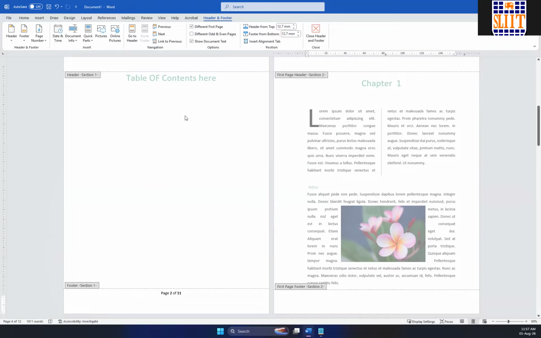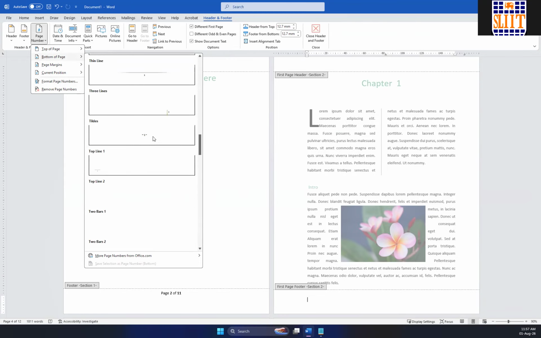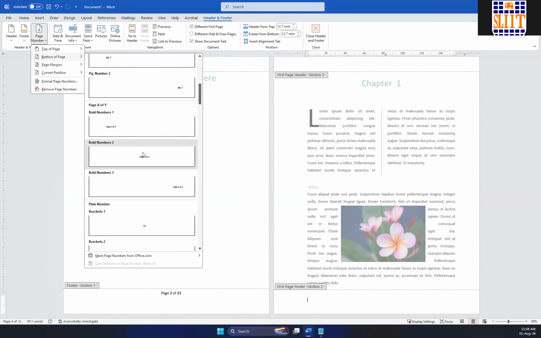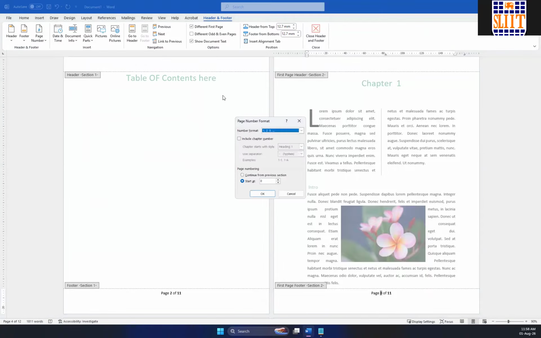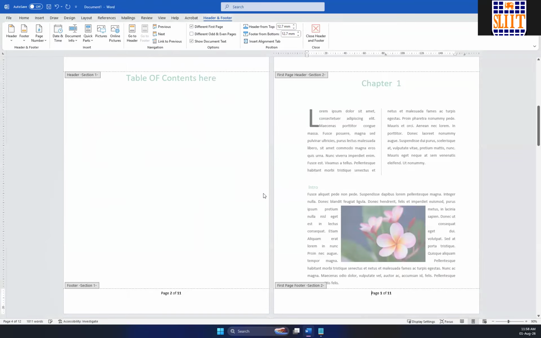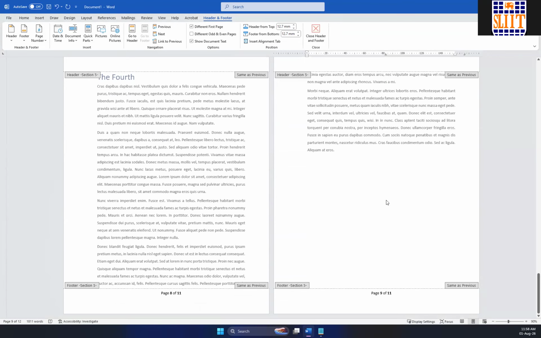Right, now here I need the page numbers. So I'm going to insert the page number and I'm going to select the bottom of the page, the option that I want to have. Here, this is the one I want. I want to set the page numbers. And then page numbers start from 1. Then I'm going to have the format page numbers, then start at 1. Right? And now it goes 1, 2, 3 likewise. Then it goes up to 11 pages.